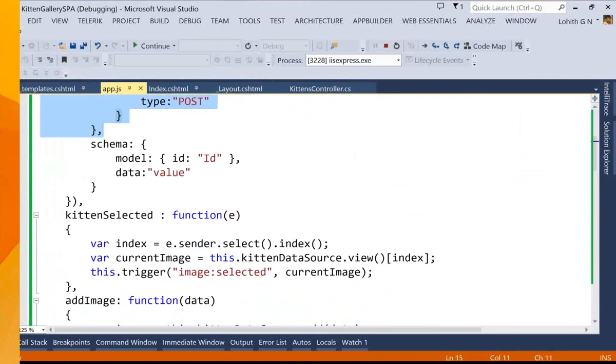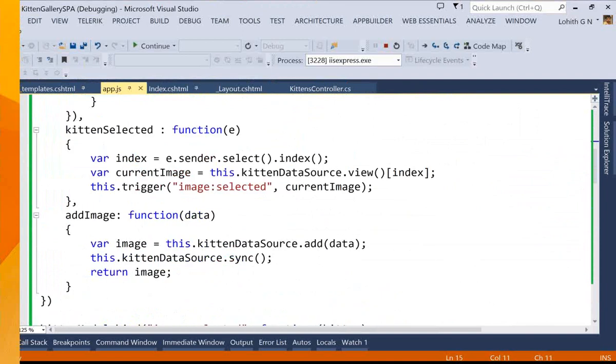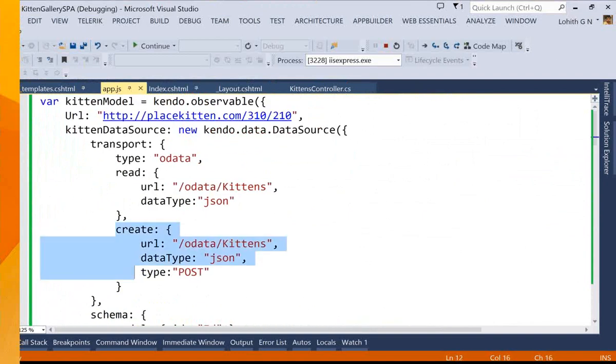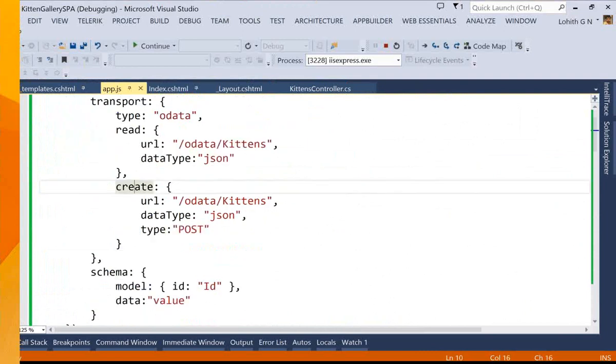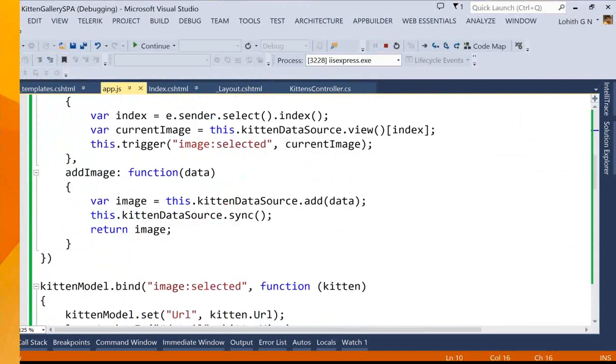And remember how I passed the data? If you look at the add image, I just said kitten data source dot add data, right? So that adding is nothing but a creation. Of course, we can do the read. I mean, what I'm showing is read and create. You can do the update and delete too in a similar manner. For now, I'm just going to be focusing on that.